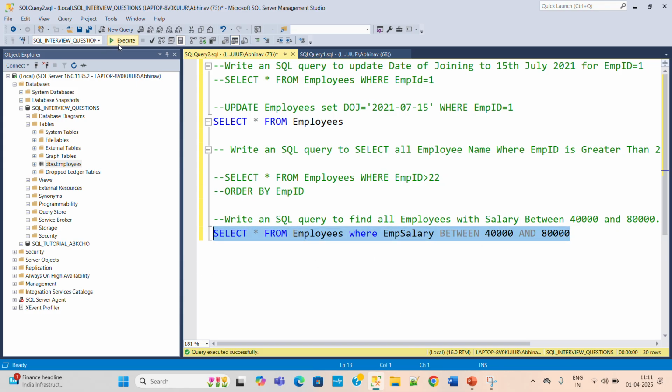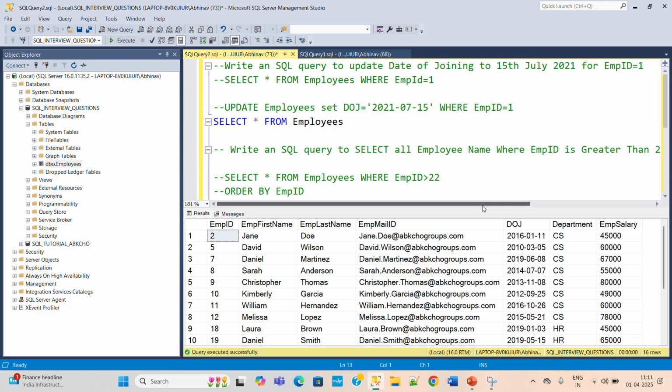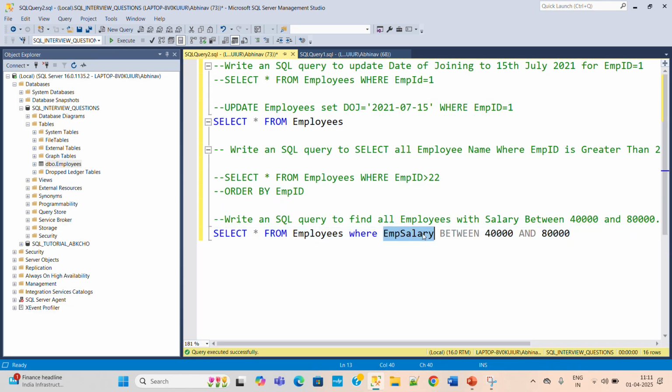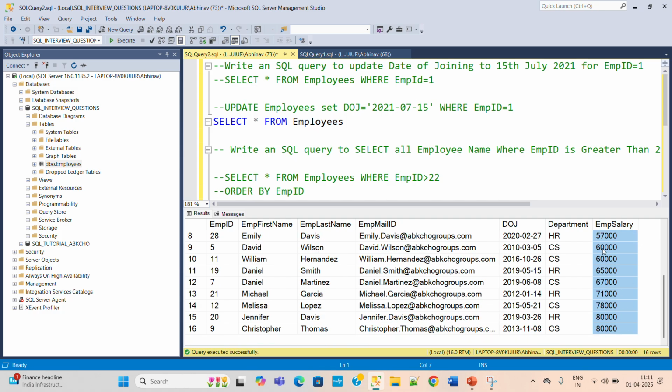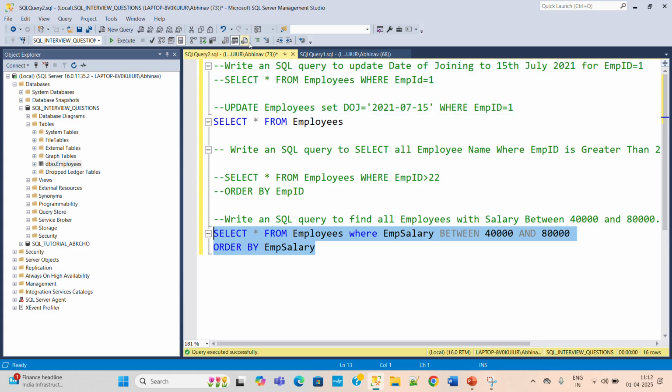Now execute this. We will also do an order by employee salary, in descending order, so that we get a clear idea. Execute this. All the employees whose salary is between 40,000 and 80,000 are coming up. So this is clear. In total we have 16 rows for those employees. Now comment this out.